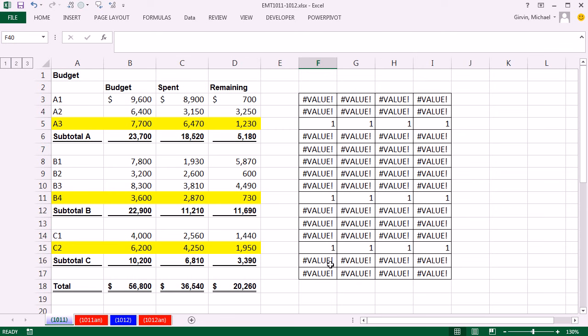Hey, all right, that was a little bit about conditionally formatting the row above with the search function.